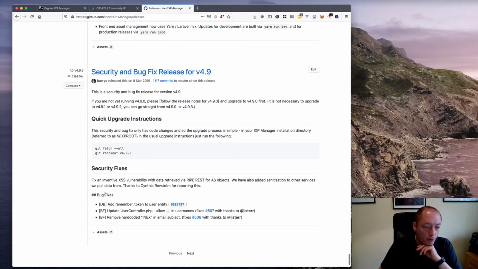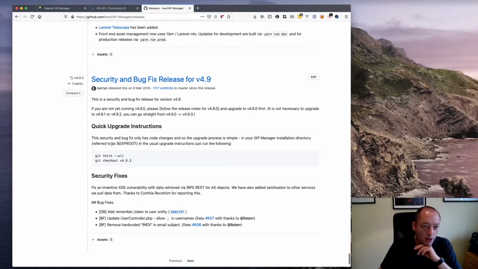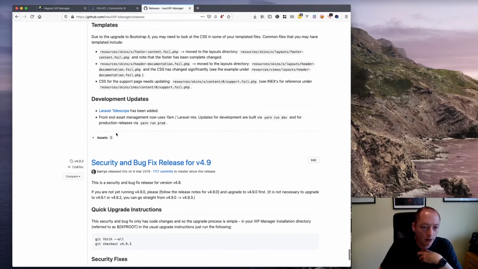Let's see how far this goes. Okay, so it just so happens that on our pagination here the last one is 4.9.3. That was released a year and a half ago, so it's actually not that old. A year and a half ago, 4.9.3, and that is where Atlanta IX is. So we need to get from there through the versions.